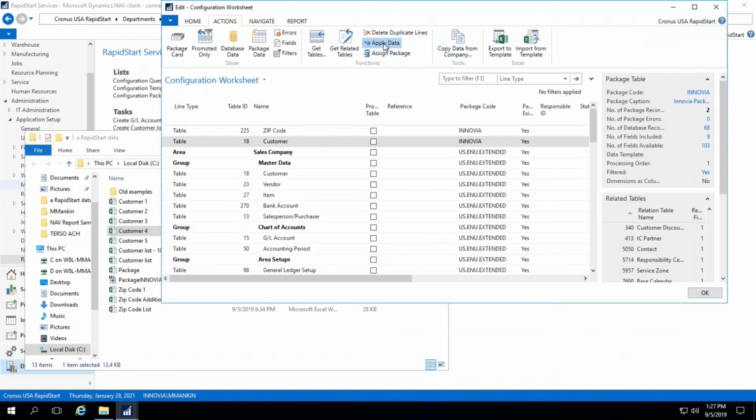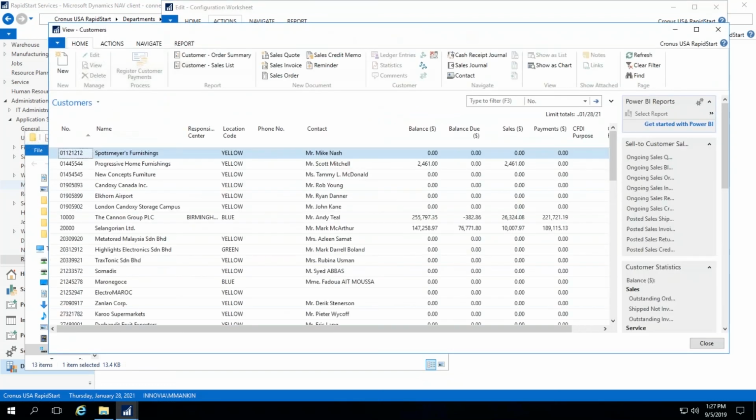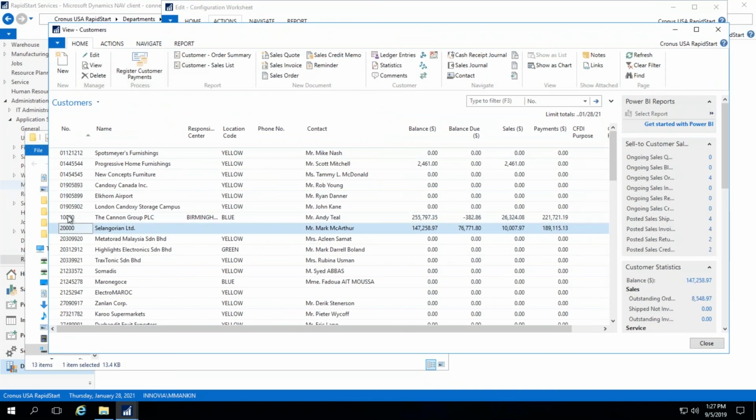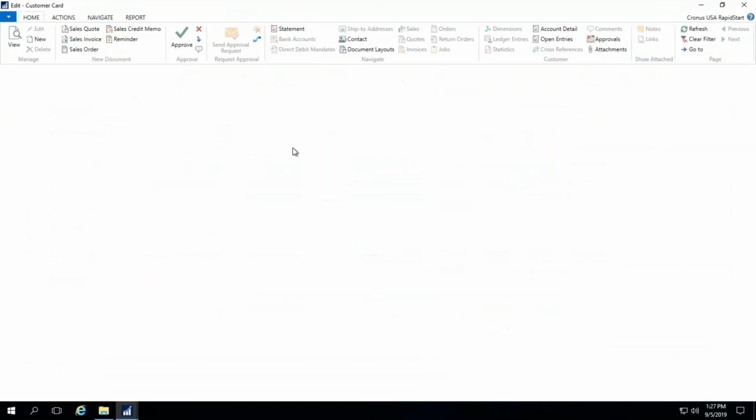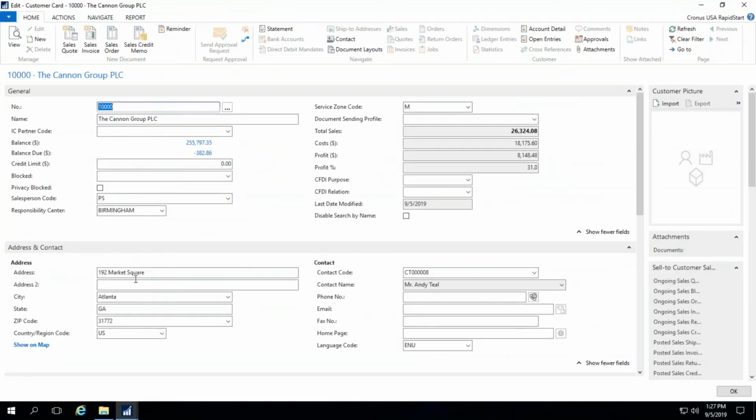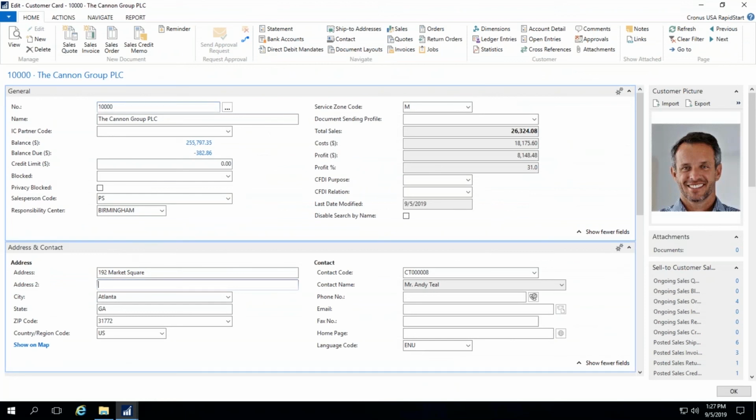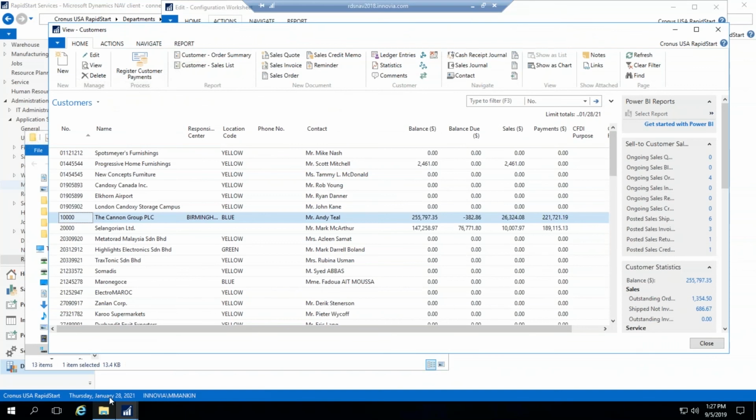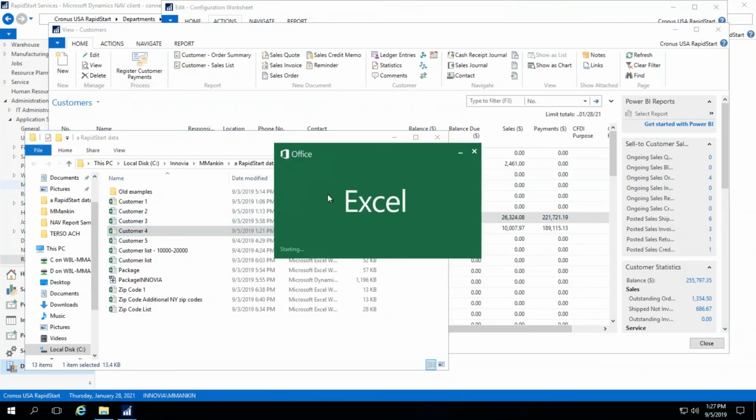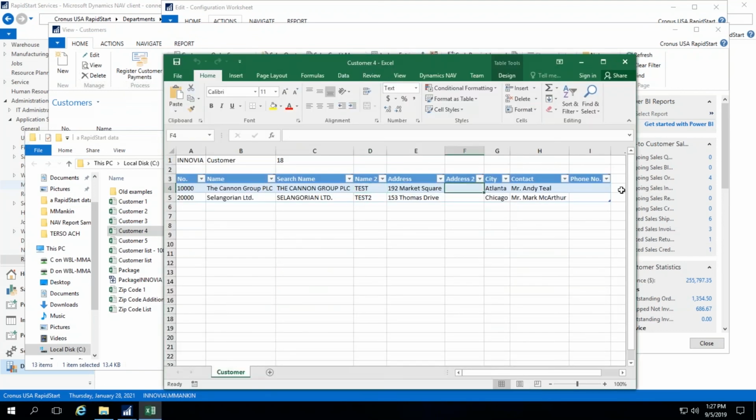So I'm going to apply the records. And now if I drilled in, you're going to see 10,000 and 20,000. And everything's there. The only thing I forgot to do is I forgot to add that test into the record. Let me do that really quick, just so you can see it pulling in. Let me add a phone number.